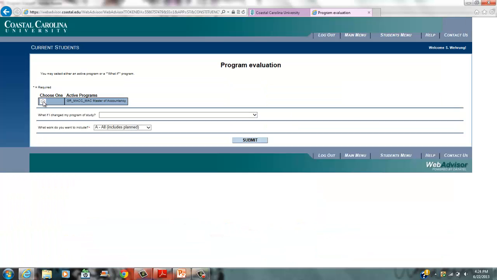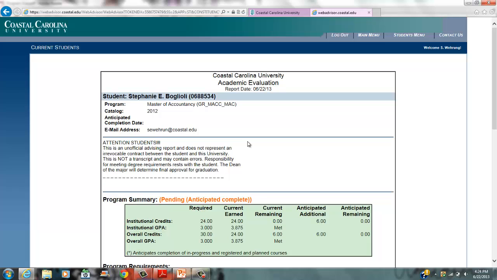Choose the radial next to your program. You will notice that there's a box underneath with the question, what if I change my program of study, with the drop-down menu. If you're interested in changing your major, this will help you compare what you already have taken to what the new major will require. We won't look at this today, but it is a tool that you can keep in mind if you want to change your major in the future. The final question asks what you want to include. Just make sure that it says all. Then click Submit. You will then be taken to the following screen.